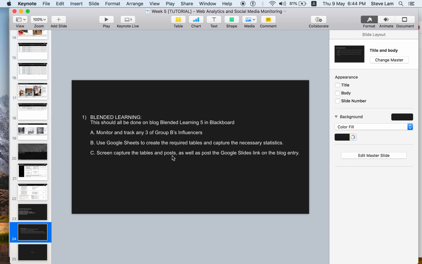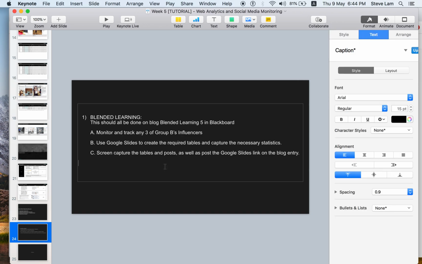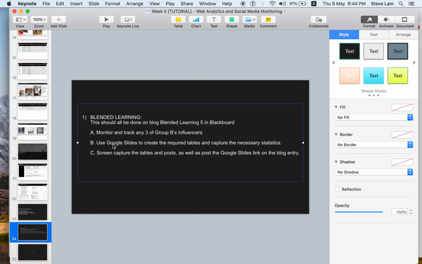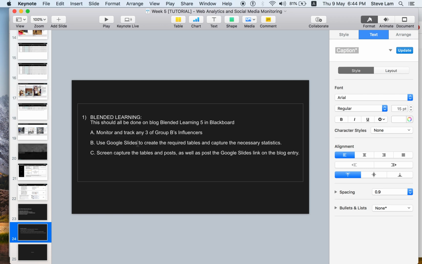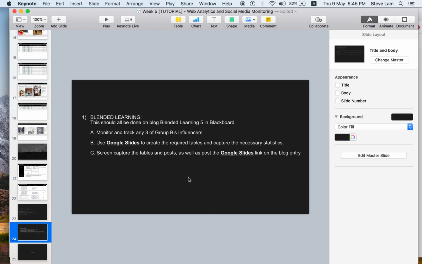Screen capture the tables and posts, as well as the posting. Sorry guys, I meant to say use Google Slides to create. I want you to try to use Google Slides, okay? It makes it easier to track as well. If I want to go inside and make any changes, just try to use Google Slides this time, and just post the link and screen capture the post together in this blog entry.